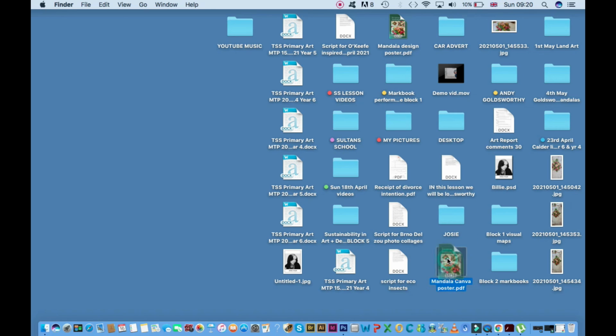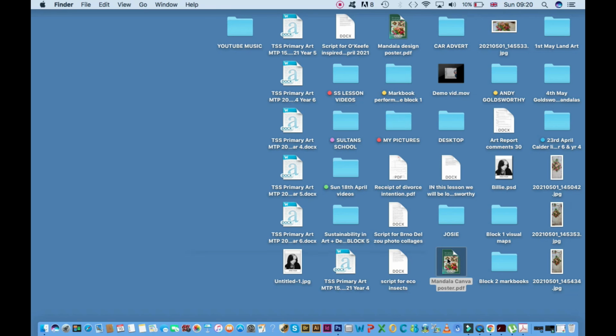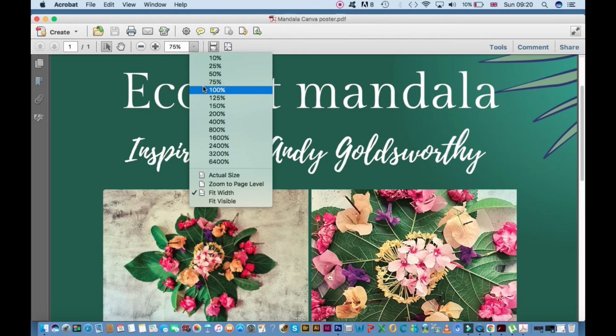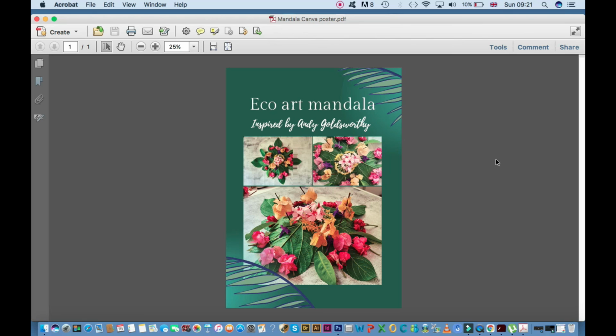Always important to check your work before uploading it to the teacher. Again, it's too zoomed in here, but you can see the quality is really sharp. That's what we want. So I've zoomed out, and that's perfect. That's exactly what I wanted for this demonstration.